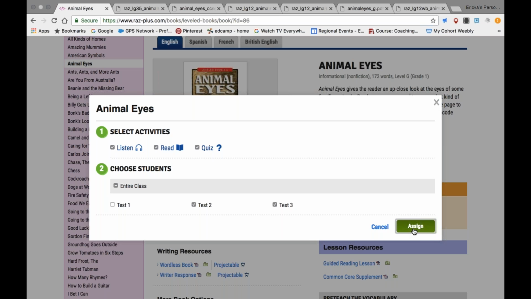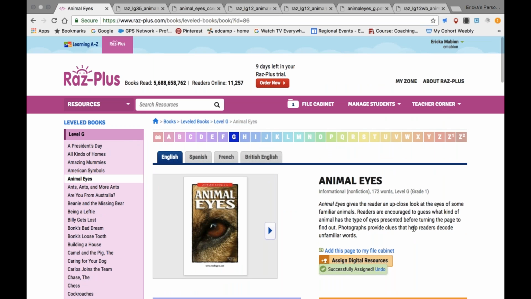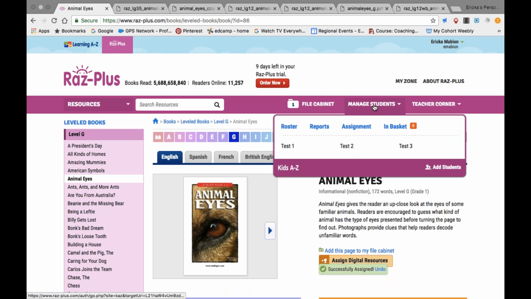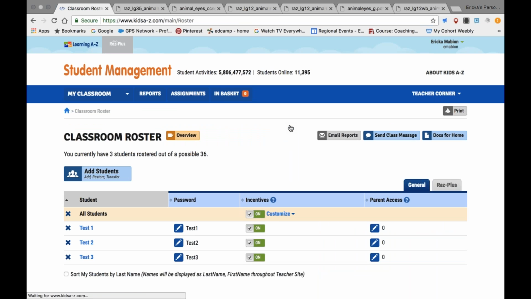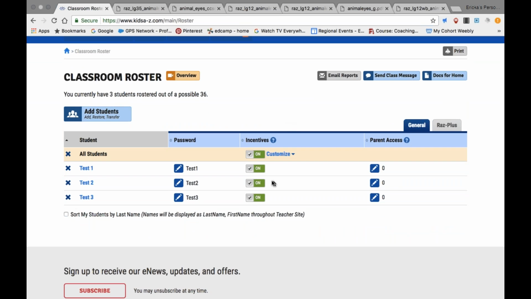No, not right now. Okay, so I will show you what would happen after we assign it. We assign it, you can go back to your class. For managed students, I have my roster available there. Once I click my roster, I can see who's in there and the things that I have assigned to them and what they're working on. I can see if they've taken different tests, how much they're working on, how many books they're doing.